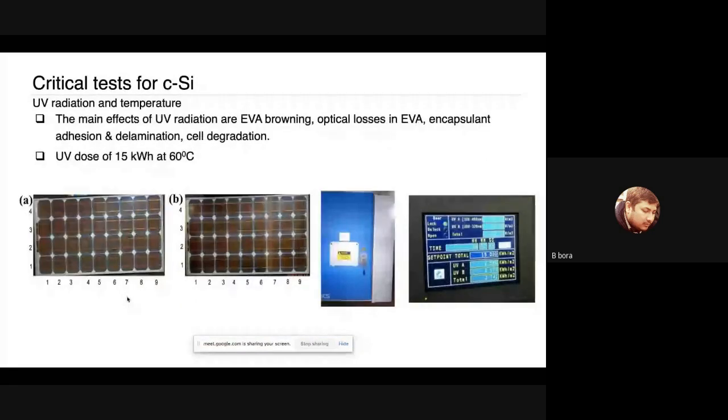Next is the UV radiation and temperature test. Usually in the field, as I have already mentioned, UV is one of the major parameters which directly affect the reliability of the module. So for this, in indoor conditions, we have to give UV doses of around 15 kWh at a high temperature of around 60 degrees centigrade, and you can find defects like this.